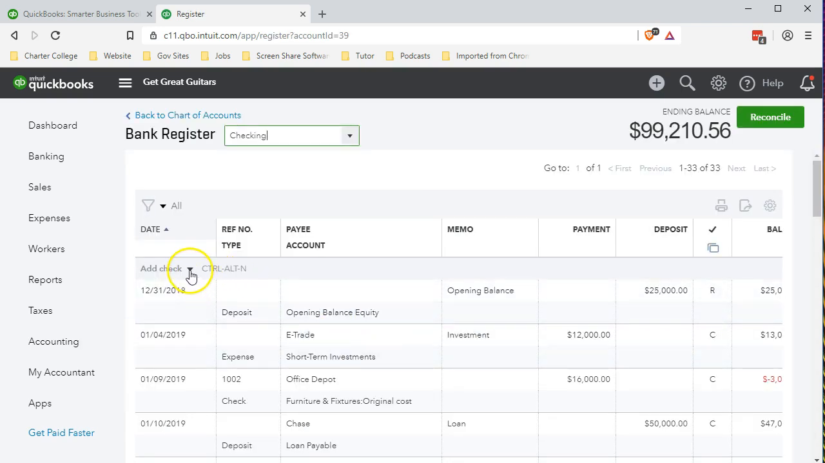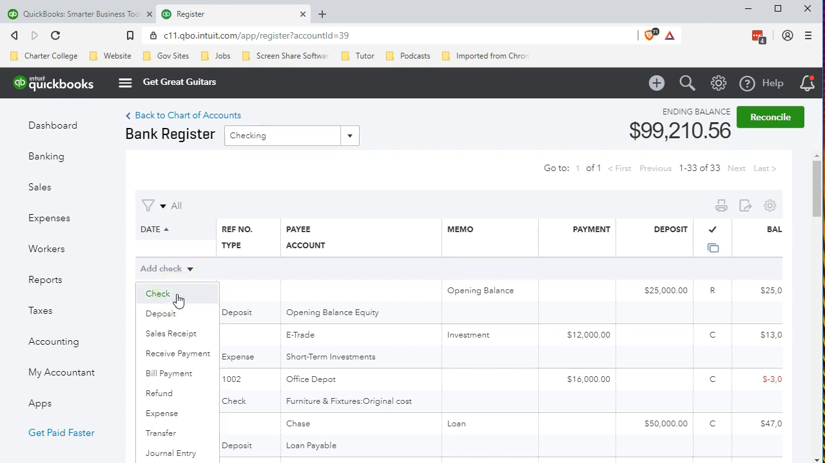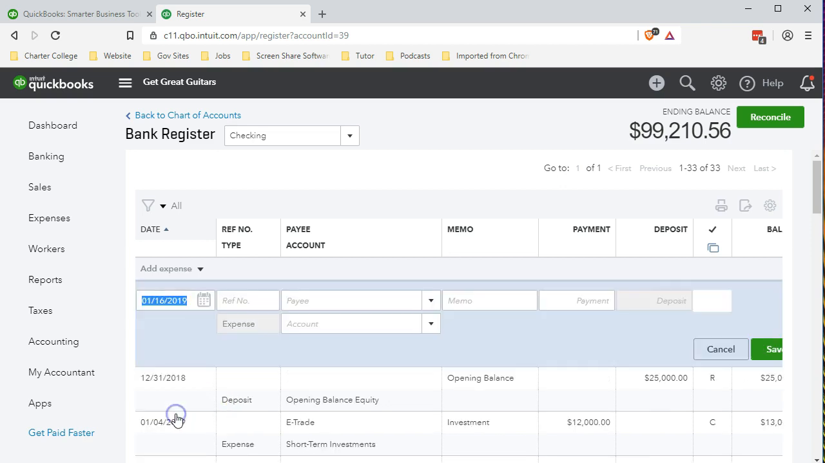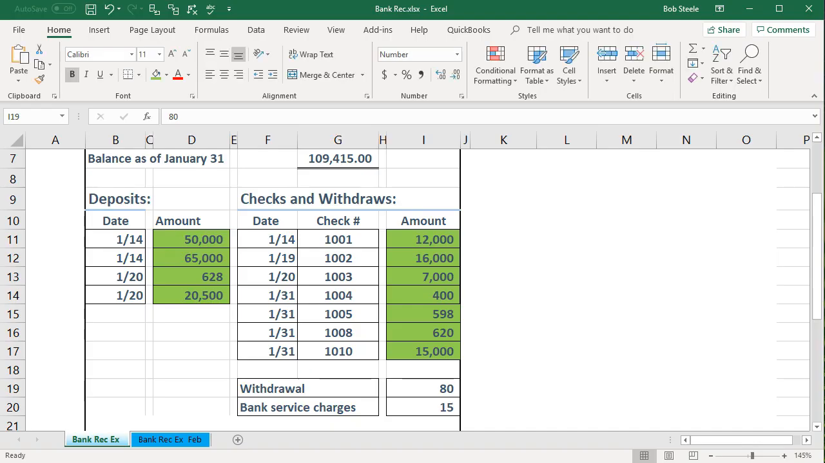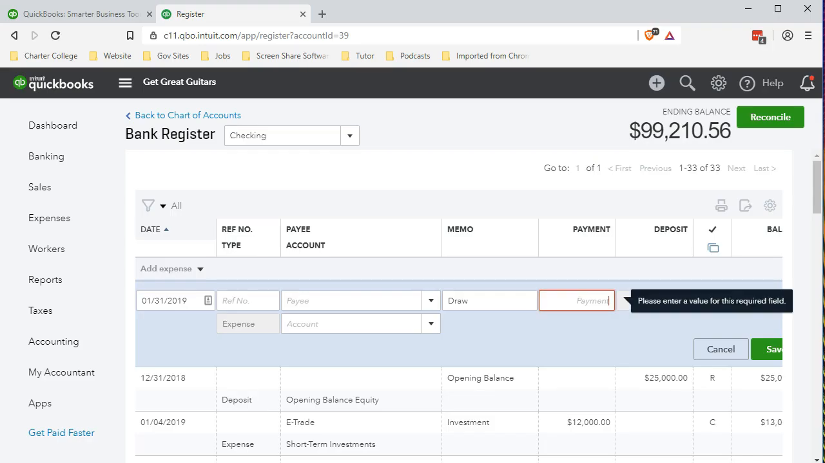And then we're going to go to add a check. So we're going to add a check, and we may just want to make it an expense. We could just add an expense. It's not going to have a check number. So let's add it as an expense. As of 01/31/19, no reference number. I'm not even going to have the payee, just a memo. I'm going to say this is a draw, money that we took out. So we're going to say it's a draw, $80. So there was a draw of $80 payment.